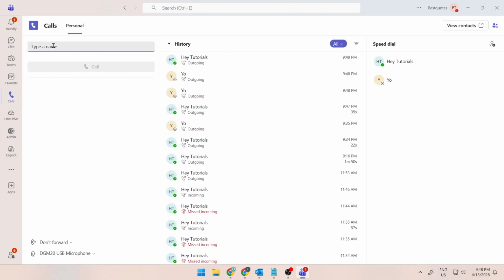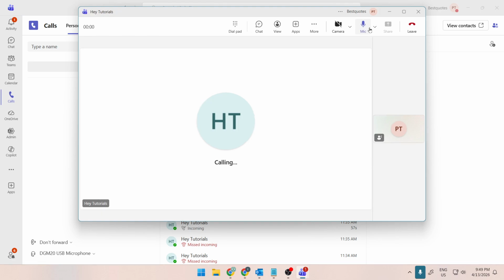Call button. During the call, the main controls stay available in the toolbar, so you can mute or unmute with the microphone icon. Turn video on or off with the camera icon. Share your screen with Share. And in some setups use options like Dial Pad, Hold, or Transfer. When the call is over, click the red phone icon to end it.